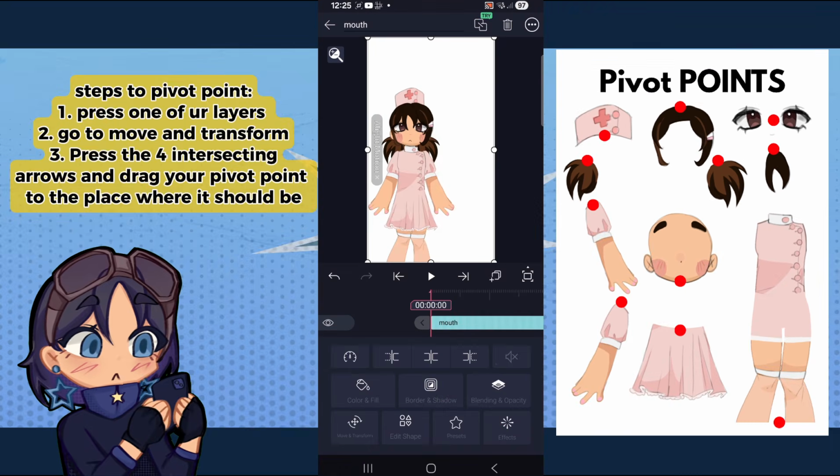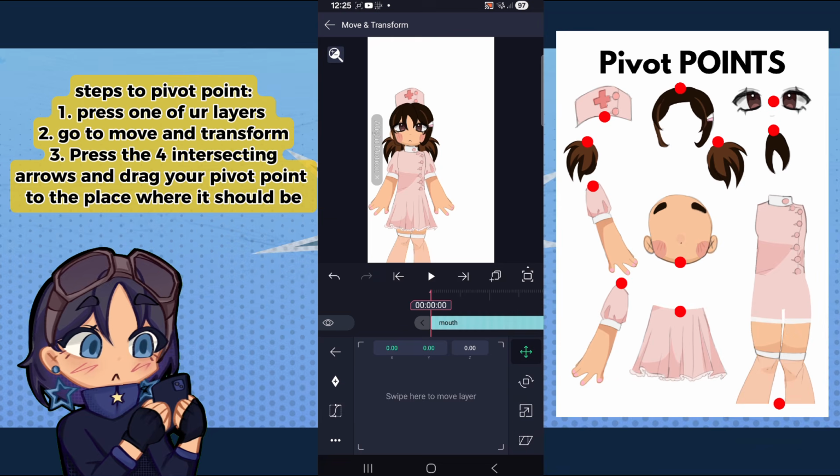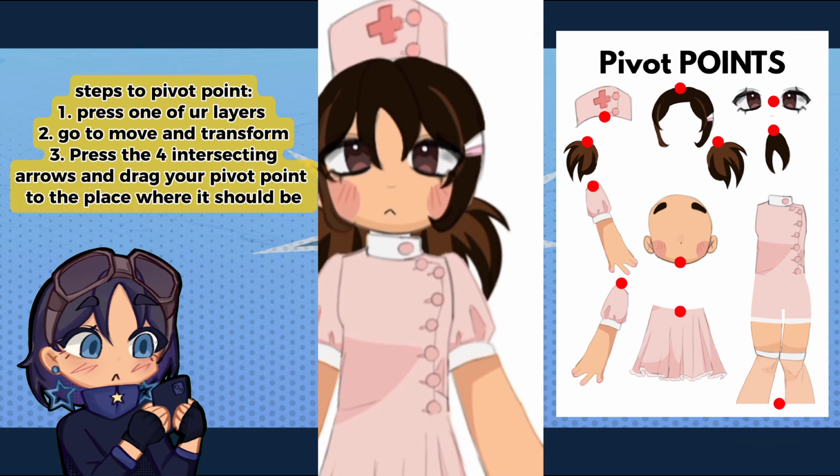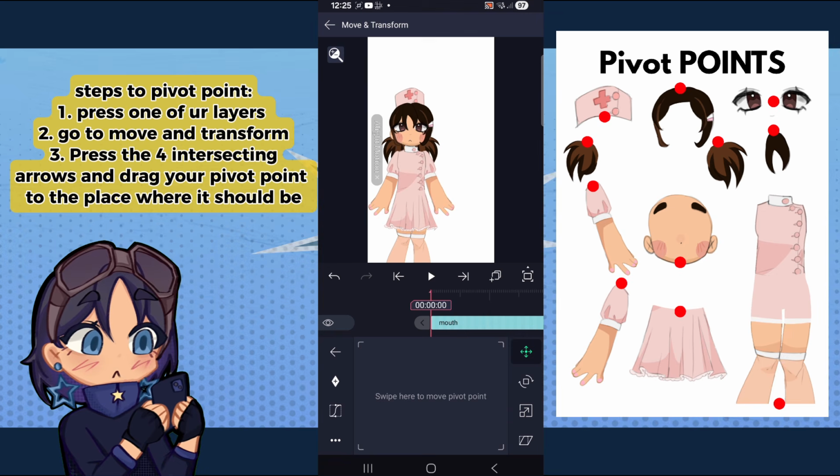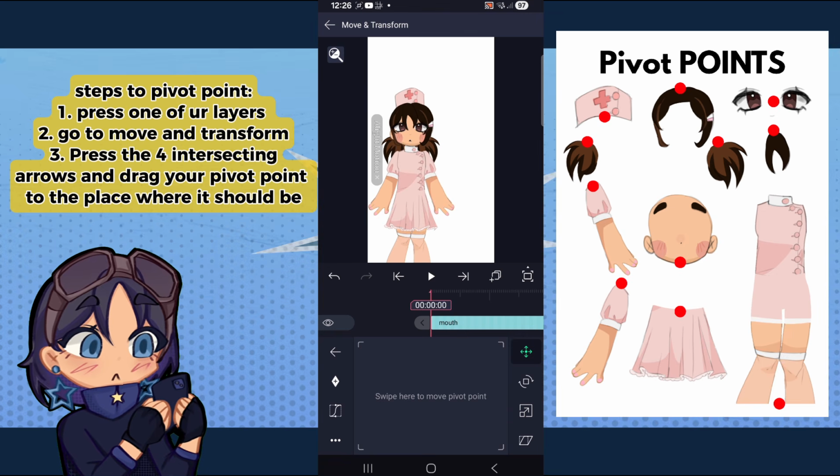Also, I made another chart so that it's easy for you guys to see where goes where. By the way, this is only my opinion on where the pivot points should go. Other people may use the pivot points in different places, but for me, this is what I do.